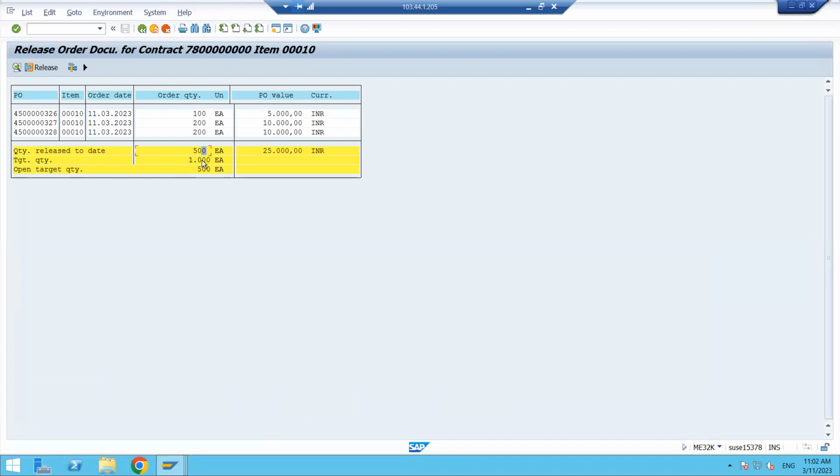Target quantity was 1000. So 1000 pieces, 1000 each, you have made the contract for. And open target quantity is 500. So out of 1000, 500 quantity of the order has been released, and open target quantity is 500. So 500 is still pending. That is how you can check the contract details as well.